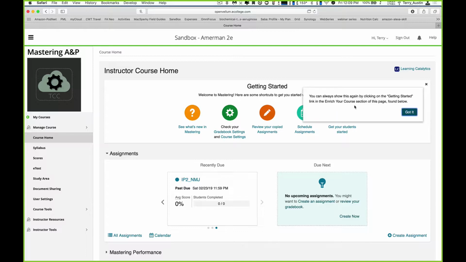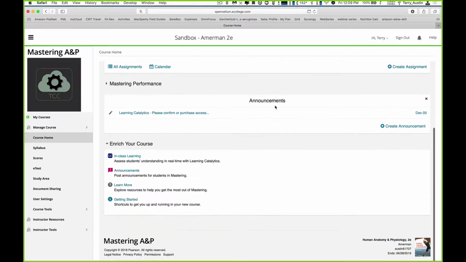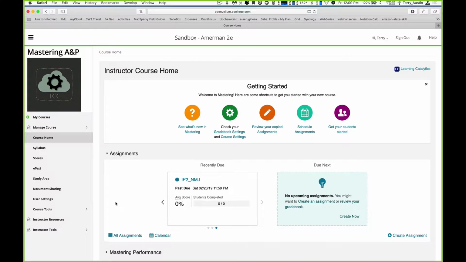It's going to warn you that when you put this away, you can still get it, and I'll show you where in a second. I'm going to click got it and it'll go away. Should I ever need that back, it's down here at the bottom under getting started, so just tap that and boom, it's right back.